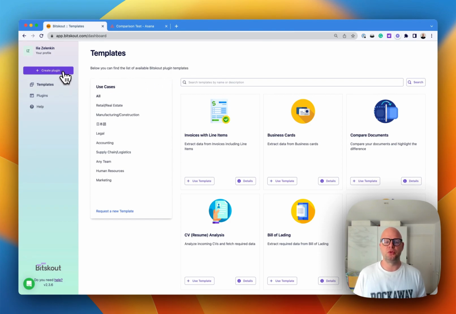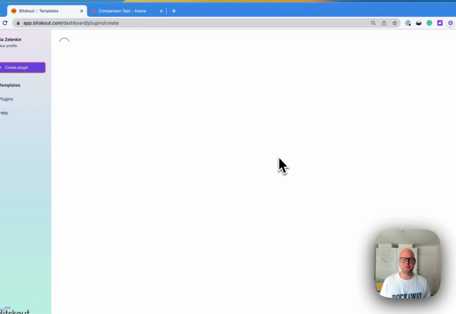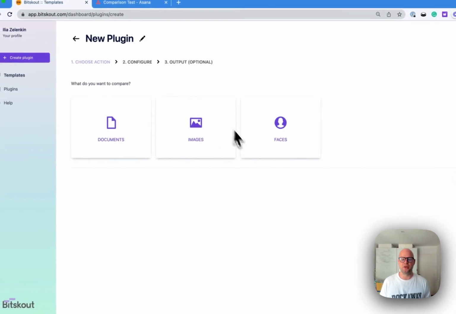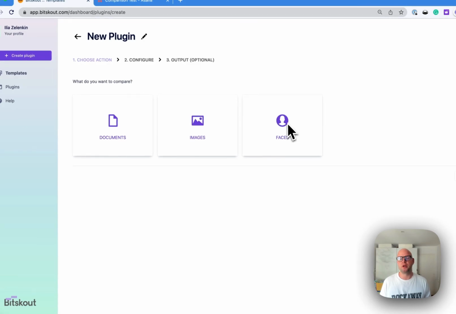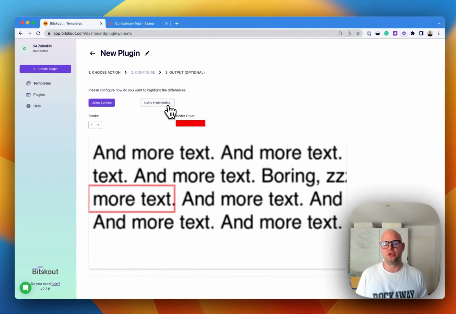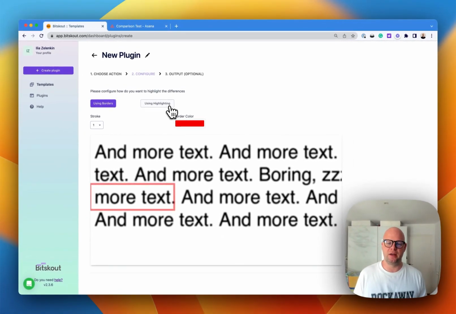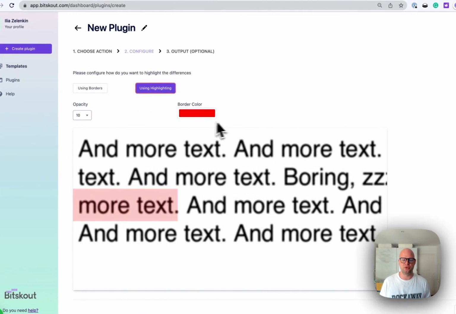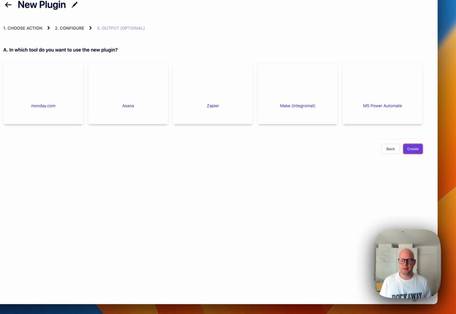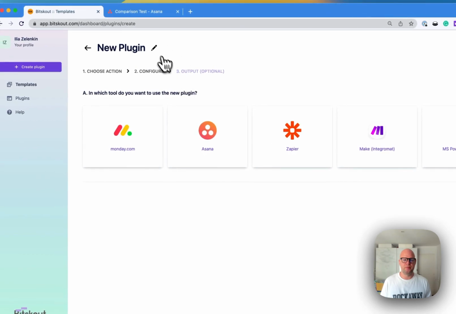Now, in order for you to use that, you need to click Create Plugin, then choose a Compare section, and here you have few options. As we are working with the documents, you need to choose Documents. In this case, you can choose how you want the differences to be highlighted. So let's use highlighting and use this text. And then the next step is to create a plugin.